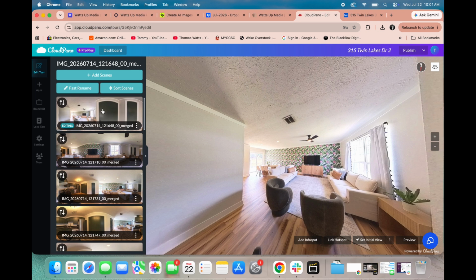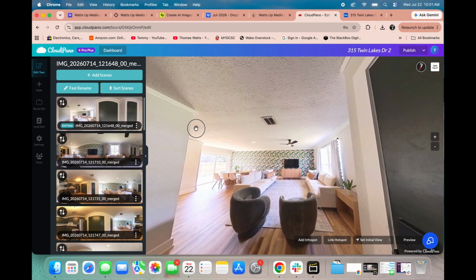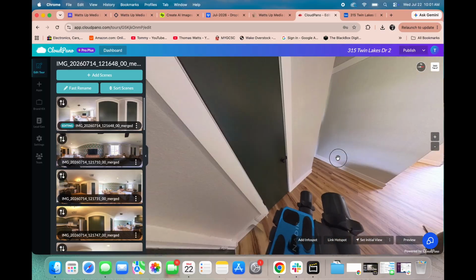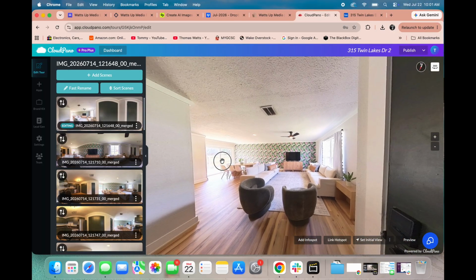But you want to click this first photo here. That's going to be the first scan you took at the front door, usually inside. So what I do is I usually move this around so you can see what you're looking at, because normally that'll be your thumbnail. So I'll just move it around.